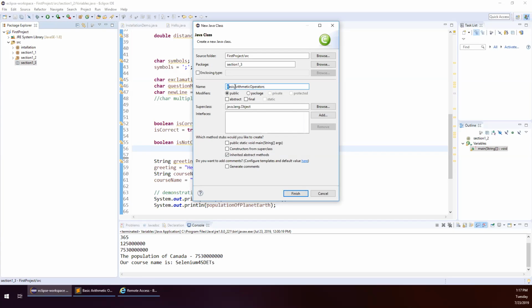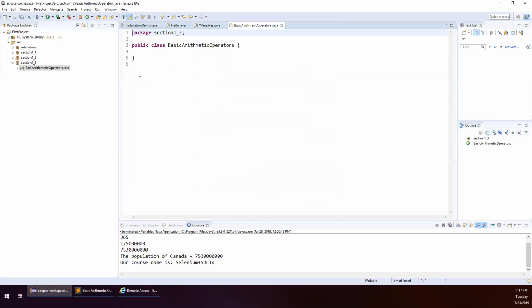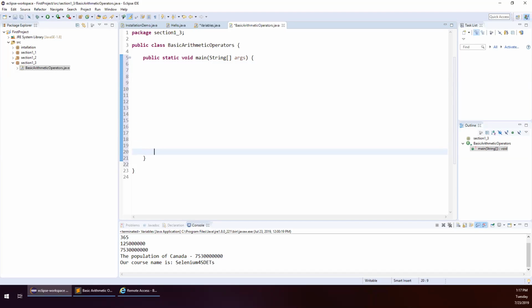Start with a capital letter and continue with camel case. BasicArithmeticOperators, and finish. This will create a class for us, right? Open up some spaces, create your main method: public static void main, String square brackets args. Open your curly braces, close them. Create some space for us to do some coding.